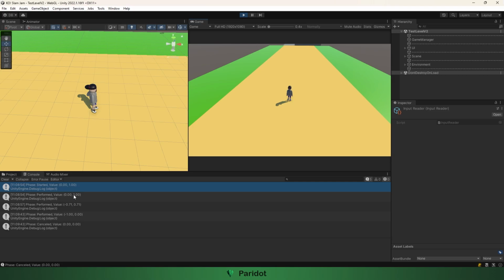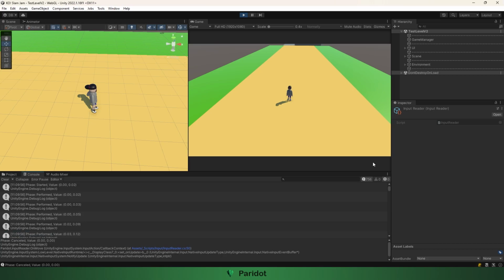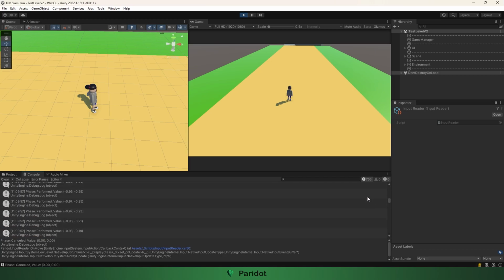We can also see the same thing happening for the gamepad. I just picked up my PS4 controller, and we can see that when I move the stick around, we can go to the top and we'll see one started event, but then we just get a ton of performed events every time I move the stick even a little bit. So this event is getting triggered anytime the value of the stick changes. And then right at the end, we get a canceled event and it resets back to 0.